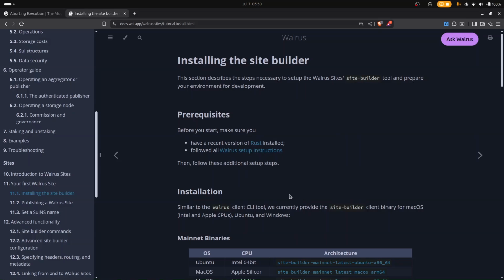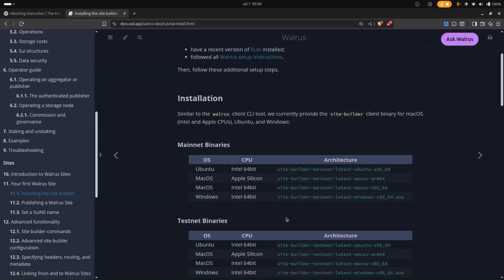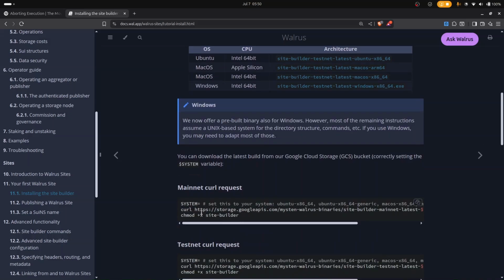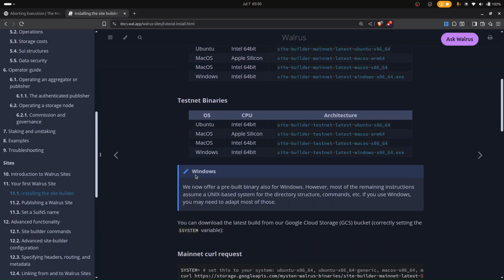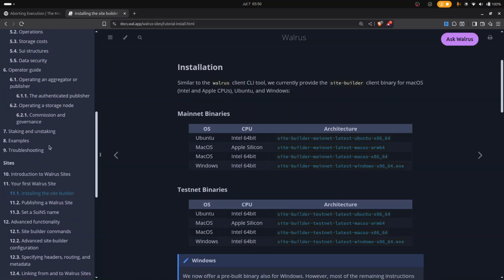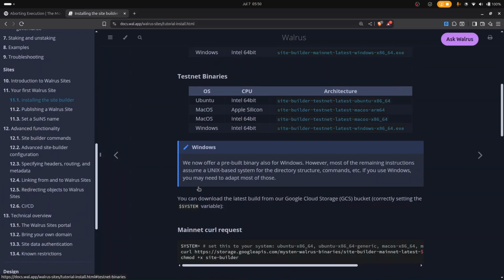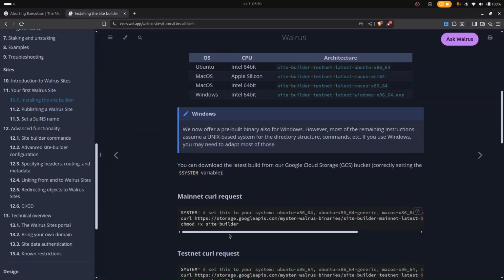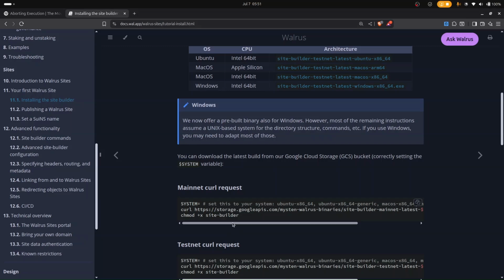You can install using your Mac, Linux, or Windows, but for now I'm going to be using my Ubuntu operating system. Before installing Walrus Site Builder, make sure you have Walrus installed on your PC. I made a tutorial video on how to do that; you can check the playlist. Today I'm going to show you how to install Walrus Site Builder. It's almost the same thing for Windows, Linux, and Mac. It's not much of a difference.